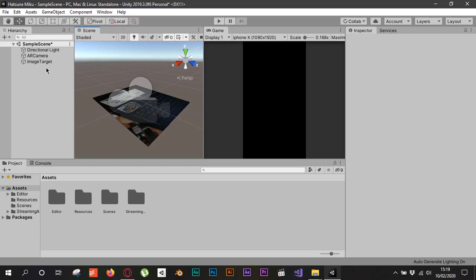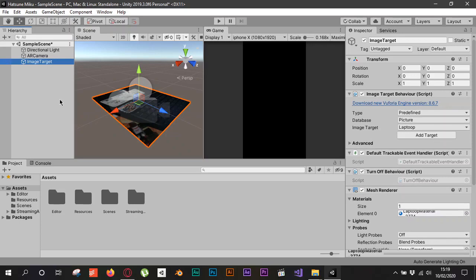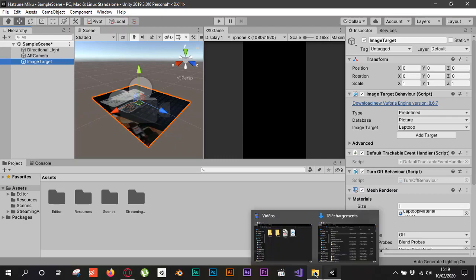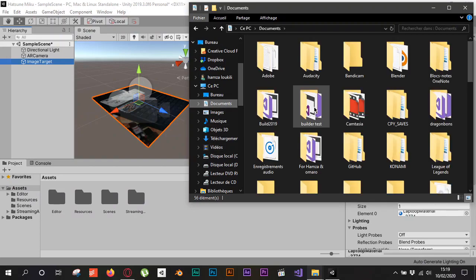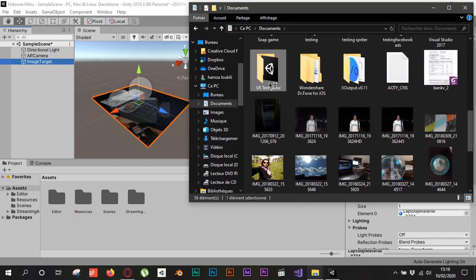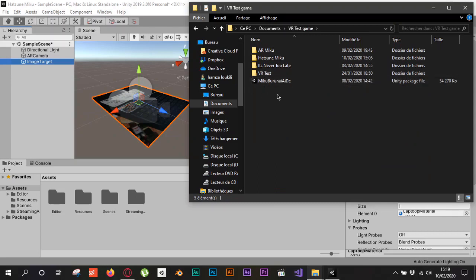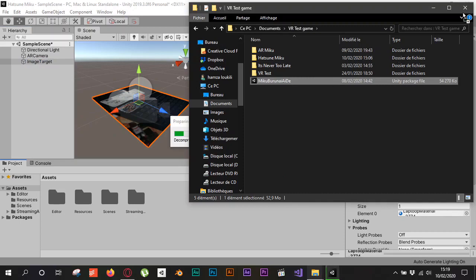Now what we need to do is add the model that you want on top of this image target. I have the model that I want, so I will head back to my folders and find it. It's Hatsune Miku. I will give you a link in the description so you can download it if you want to follow along with the same model. If you have your own model, go ahead and use it. Just click and drag it into Unity and it will import everything.